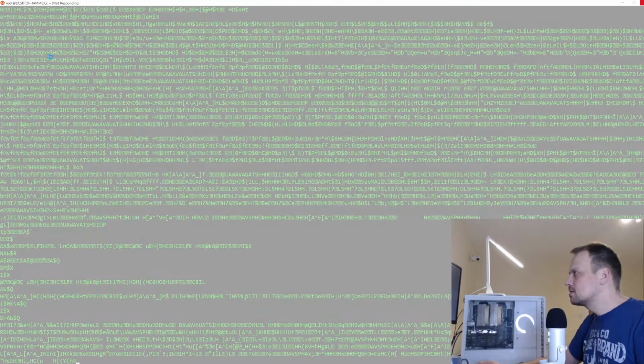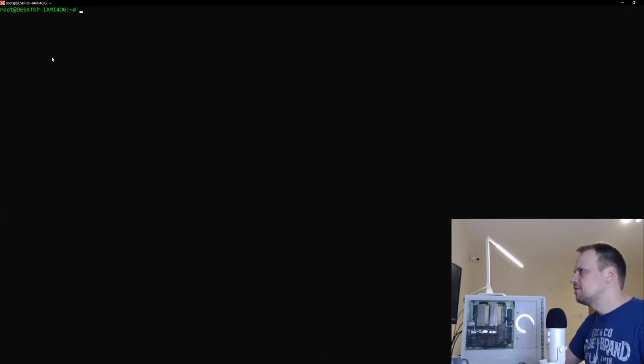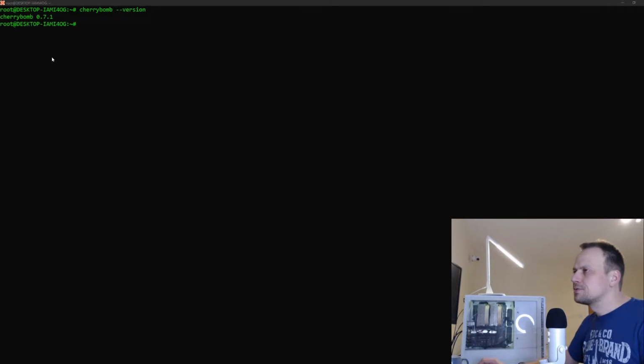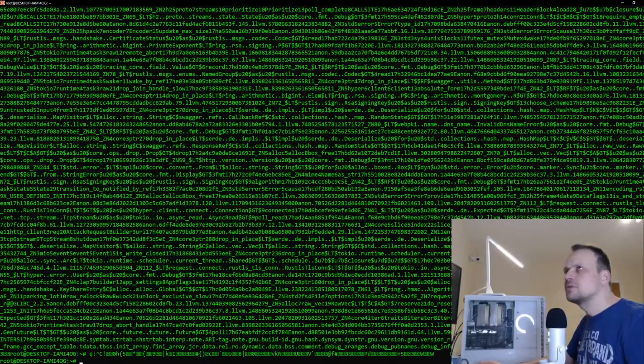Ooh, looks like the Matrix, right? Sometimes you mess up like this. I wanted to see what this file does, but it looks like a binary. So I have another Cherrybomb. Yeah, so it still works. Although it's 0.7.1. So when you curl, it's 0.7.1.